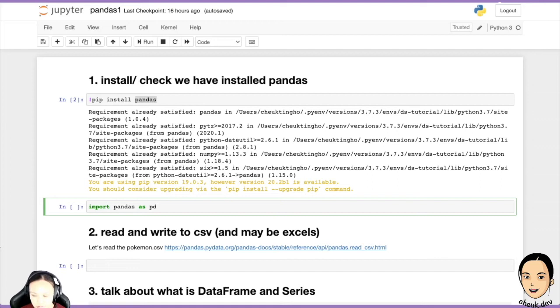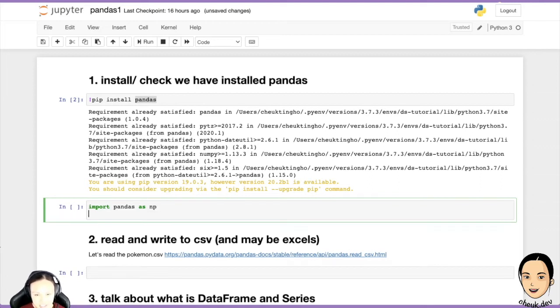Don't throw your colleague off by changing this to something else, because NumPy is another famous one, and don't throw your colleague like this, right? Your colleague will totally hate you and stop talking to you for months, or weeks. I don't know. Maybe they're not that bad as me.